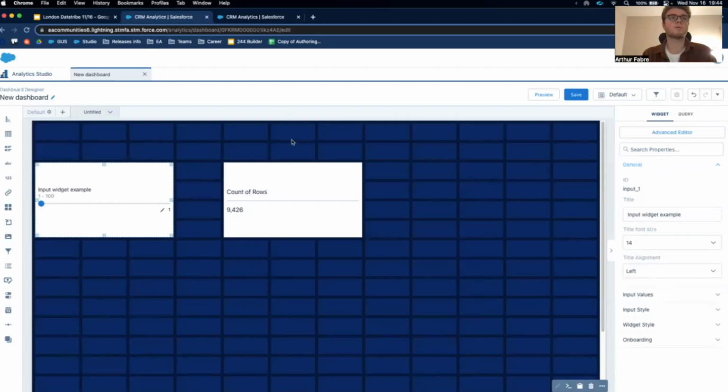And so what we've done is we've made it possible for you to connect your input widget and the input value to any of the queries that you have in your dashboard. And not only one-to-one, but you can connect multiple widgets to a query or multiple widgets to multiple queries. It's very flexible. So let me show you how that works today, or how it will work tomorrow, rather.